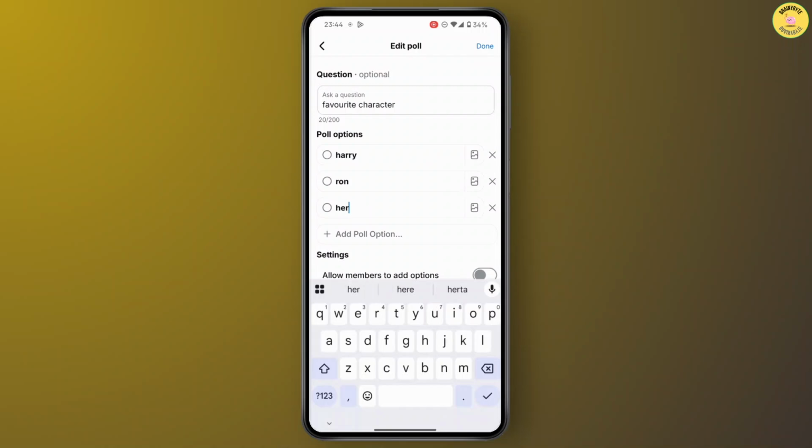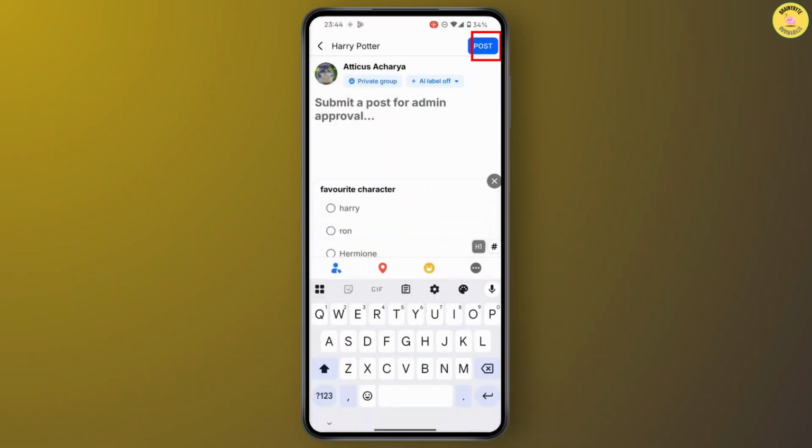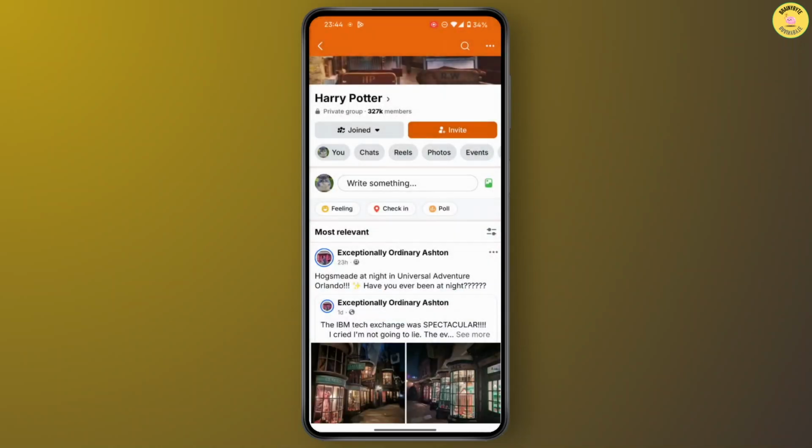And if you want to make it a quiz, all you have to do is right under there, the settings option. You'll need to enable the setting that allows you to only answer a single question. After you've done that, tap on the post option on the top right, and then you're good to go.